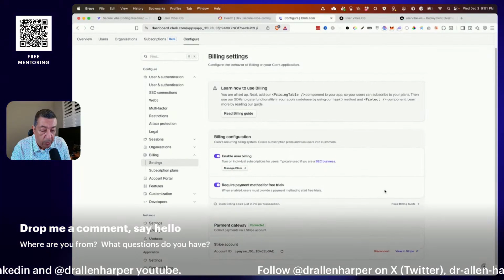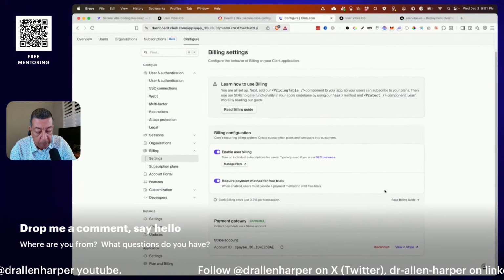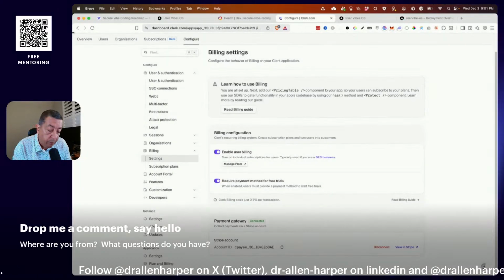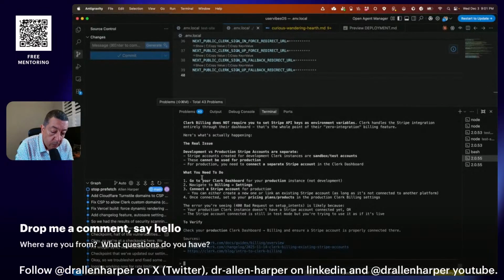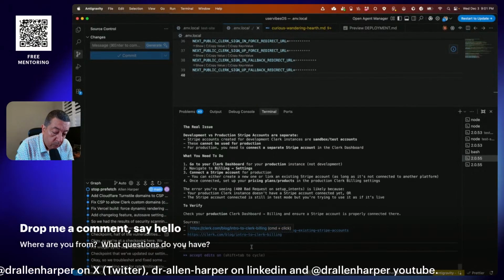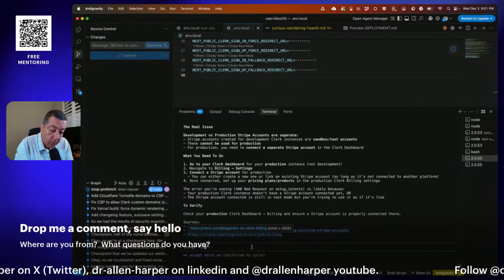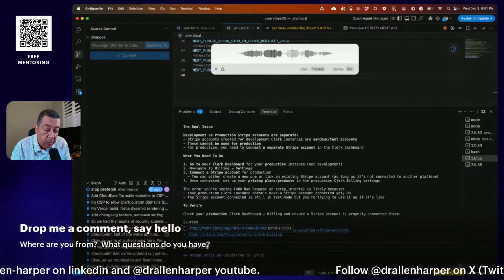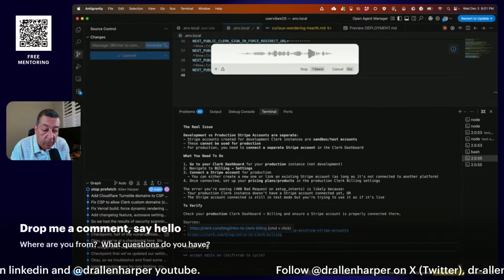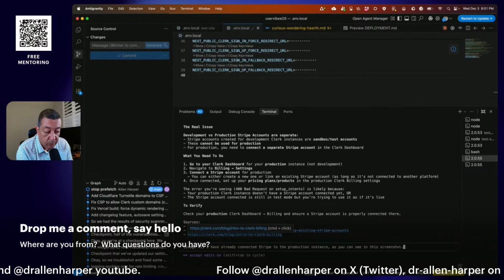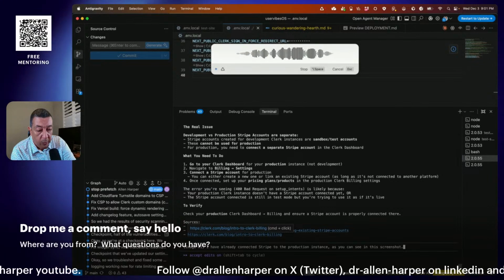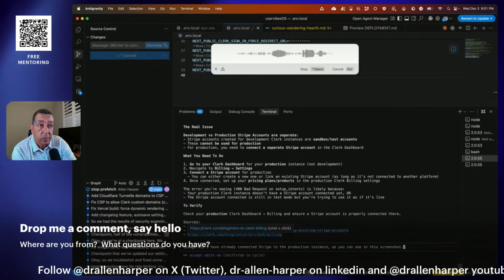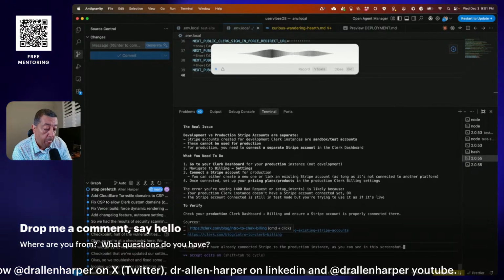Okay, what I'm going to do is give it the screenshot and tell it I already have connected that. I have already connected Stripe to the production instance, as you can see in this screenshot. Give me more ways that I can troubleshoot this. I've given you the error. I need you to help me get to the bottom of this error.